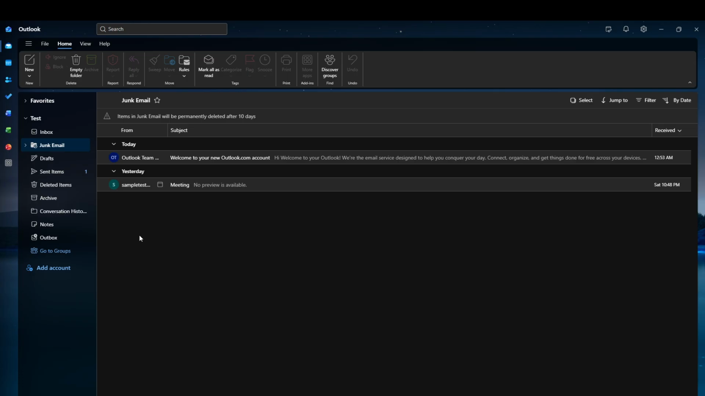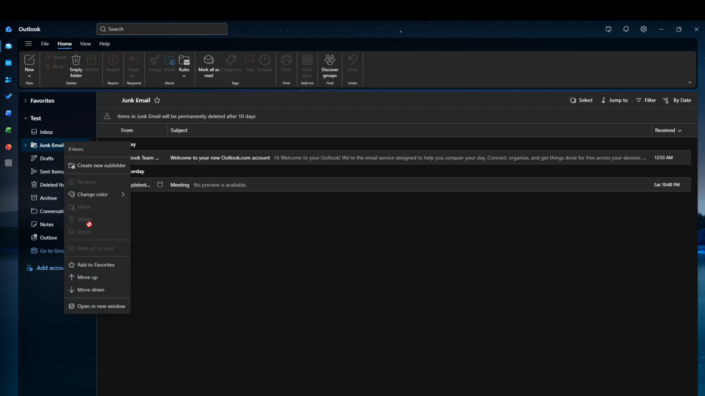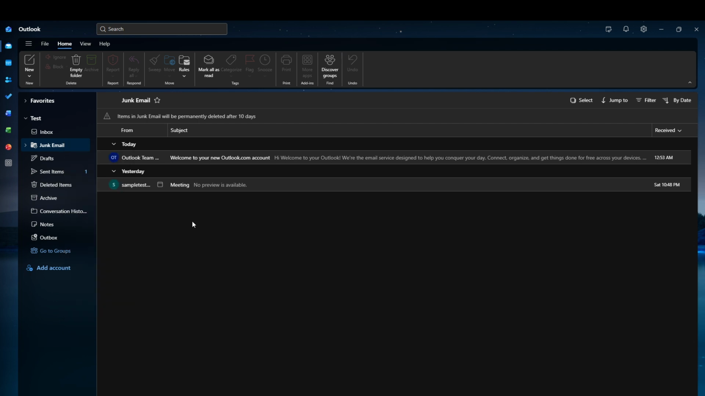With the folder selected, decide how you want to clear it. The quickest option is to right-click junk email in the folder list and choose Empty Folder. You can also click into the folder and use Delete All at the top of the message list. Both options remove every message in junk in one action and are much faster than selecting items one by one.